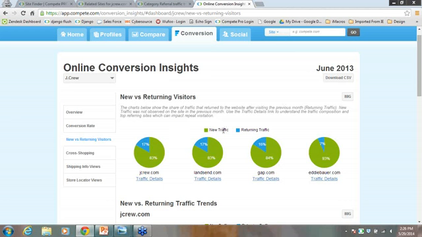So what we're looking at here, again, is a pie chart that depicts what the current month looks like for new traffic versus returning traffic. We're defining new traffic as any visitor that was not observed on site the month previously. Returning traffic depicts any visitors that were observed on site the month prior.